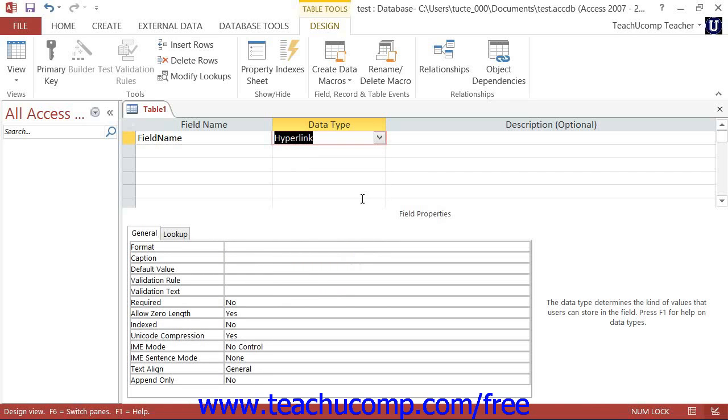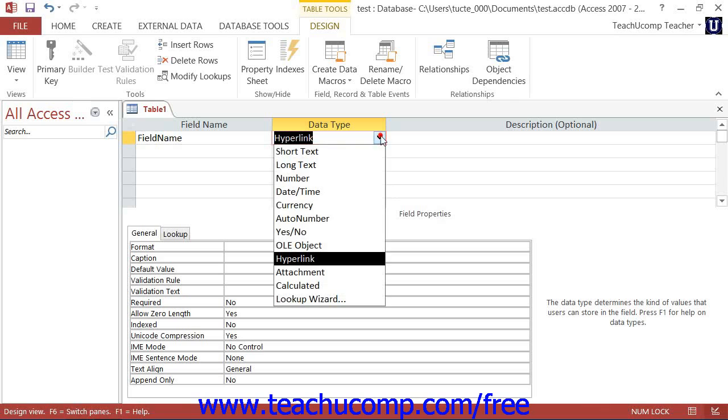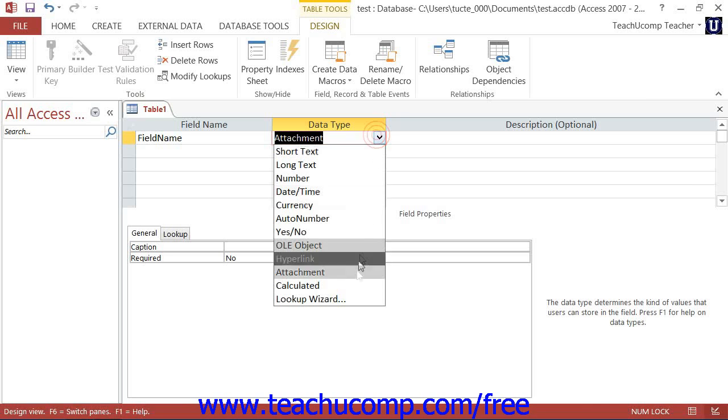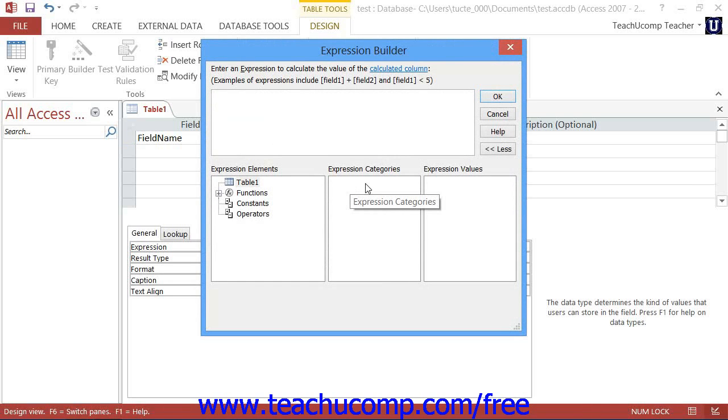Hyperlink contains a hyperlink to an address on the World Wide Web. Attachment allows you to attach any type of supported file, such as images or spreadsheets, for example. It provides greater attachment flexibility than the OLE Object field data type, and also uses storage space more efficiently than OLE Object fields do. Calculated allows you to create a field which contains a value derived by performing a function on other table fields by using an expression that you create.